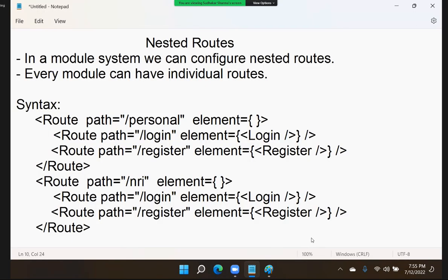Now we need to design something like this. That means we need to create and configure nested routes. Large scale applications will be in this way. What you saw previously was a simple application with a straightforward set of functionalities like login, register, dashboard. That's what we designed. But let's try this kind of environment and see how we can configure it.